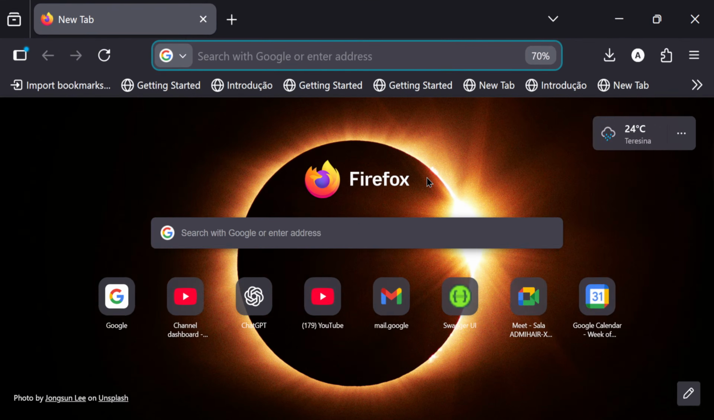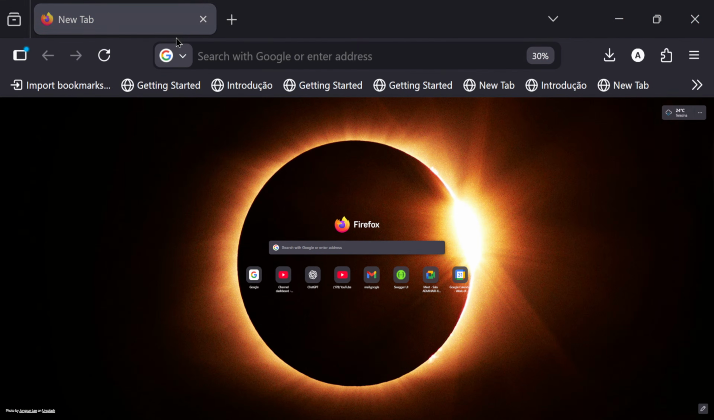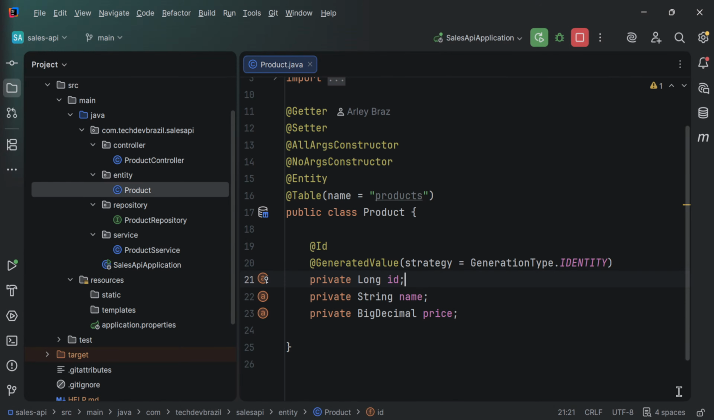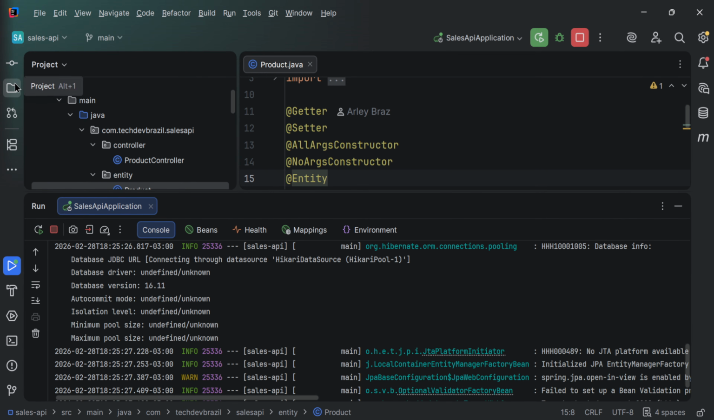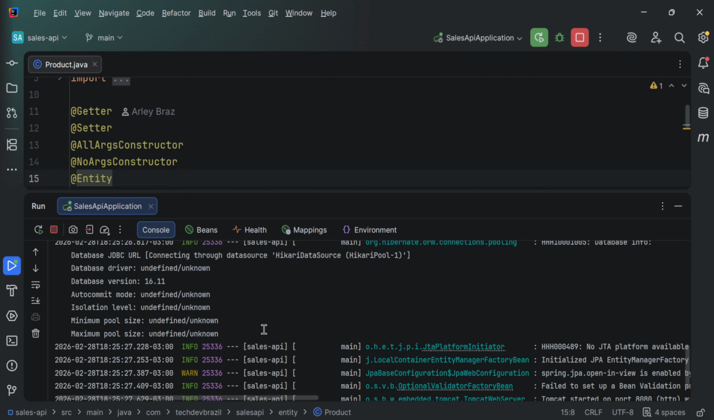Okay, so this is my screen here. Oh, our project is already running. So as you can see, it's running here. If I click here, you see the console. I'm not running in debug mode. So it's running. It detected our database. We're using Postgres, version 16. That's the version of the database we were using.